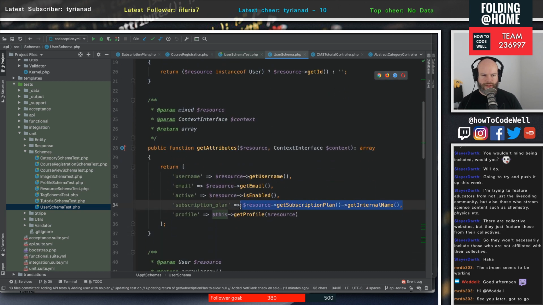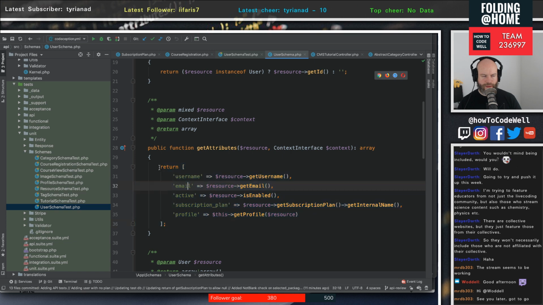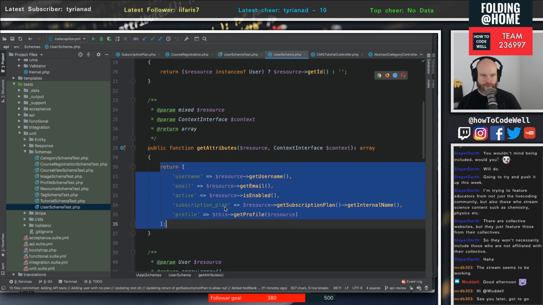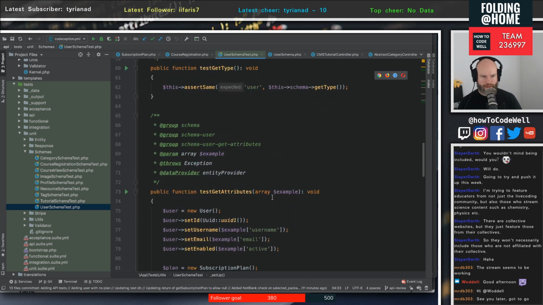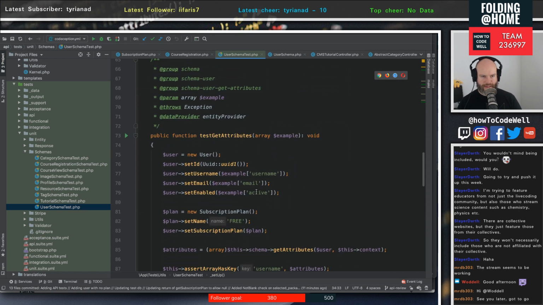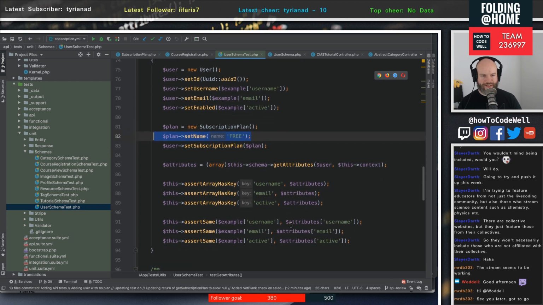It was here, wasn't it? That's where it was failing. The resource is the user. Gotcha. And this is the attributes for that schema. So if we go back to here and look at the attributes, we've got username, email, active. We're setting the subscription plan, and then we're checking this.